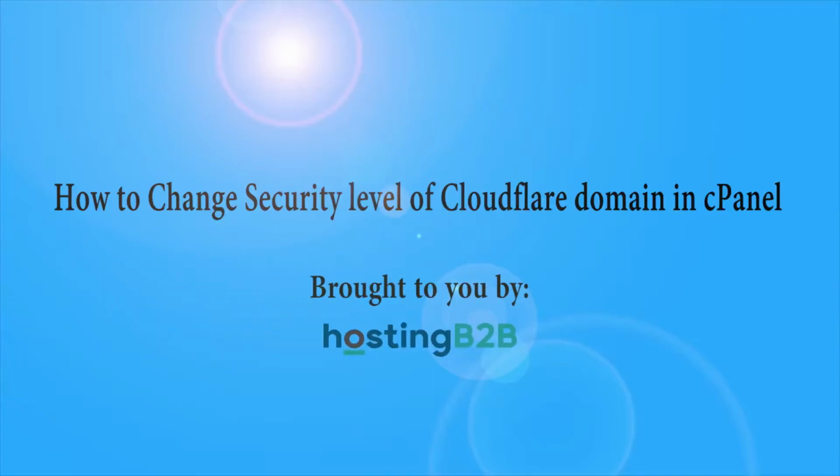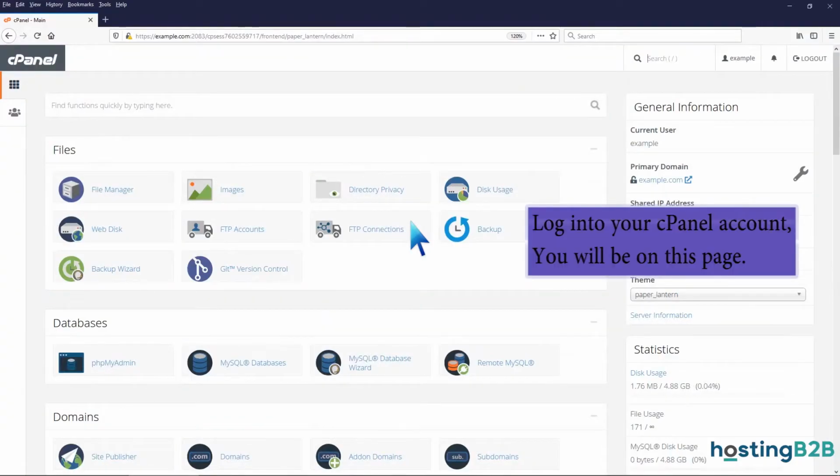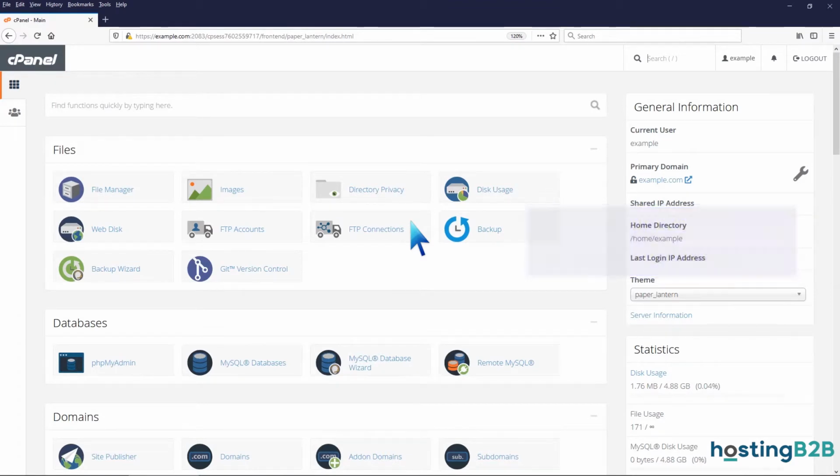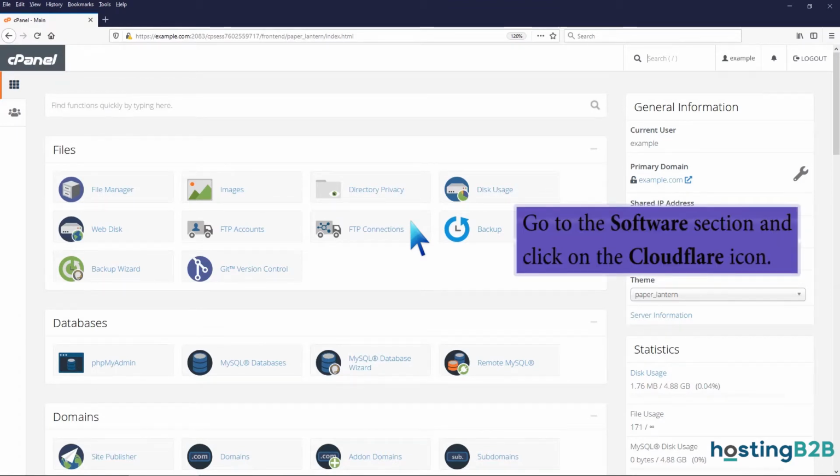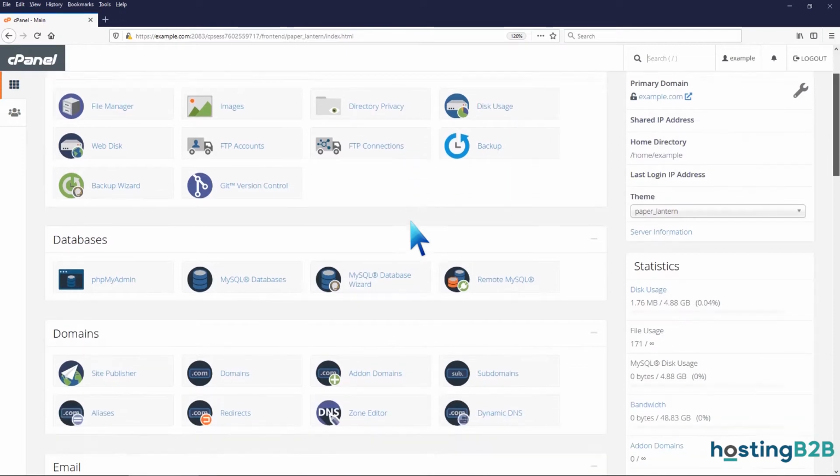How to change security level of Cloudflare domain in cPanel. Log into your cPanel account. You will be on this page. Go to the software section and click on the Cloudflare icon.